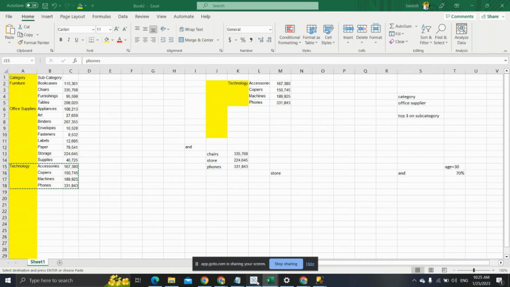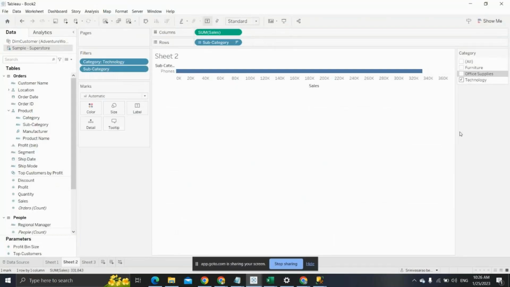But what is our requirement here? I want to show the top three, not one. It's getting only the top one for the particular one. But our requirement is I want to bring the top three subcategories based on the selection, right? Top three subcategories based on selection. If we want to get the top three here, you need to use that context filter.